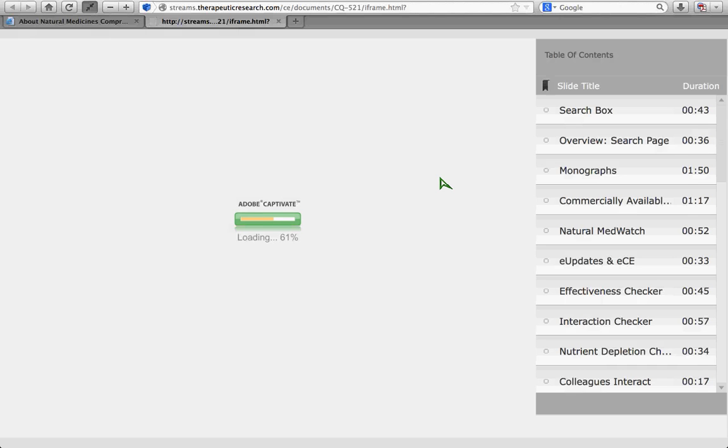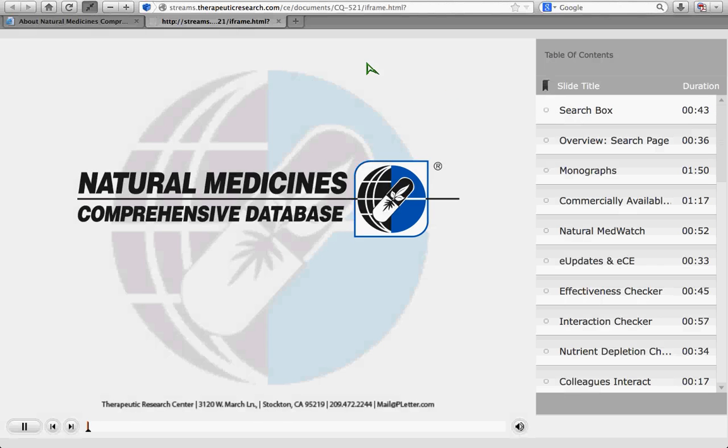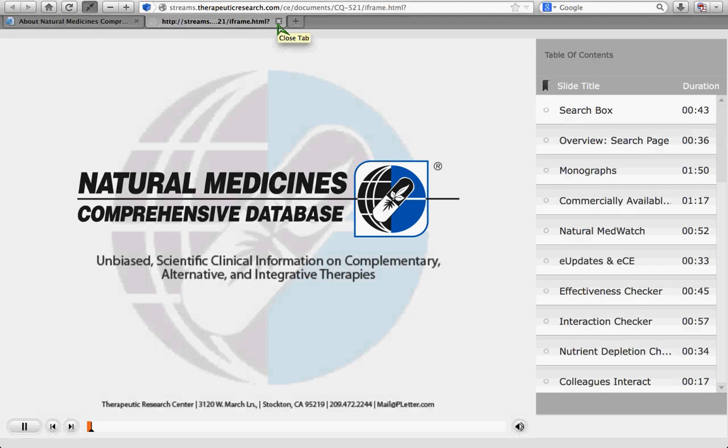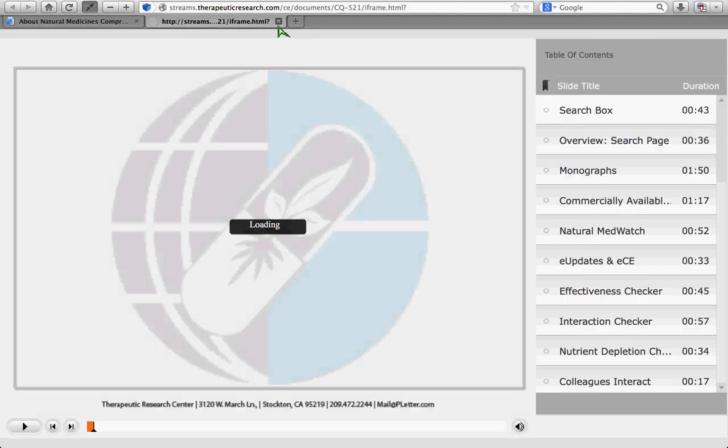There are a variety of tutorials available. Natural Medicines Comprehensive Database lets you conduct different types of searches to find answers easily and quickly. The search box in the upper left-hand corner.